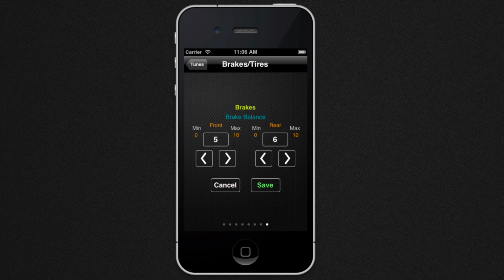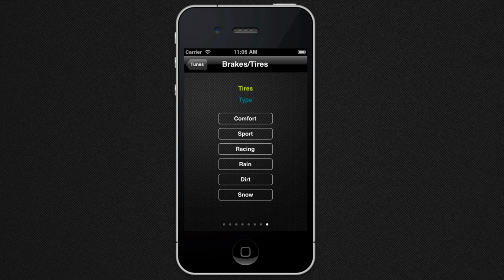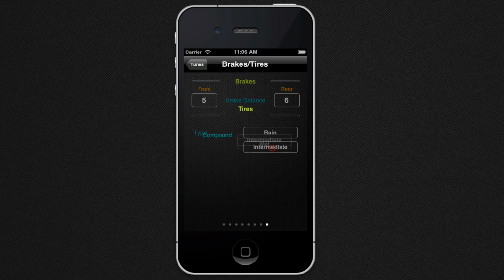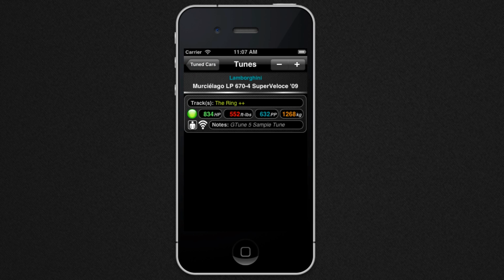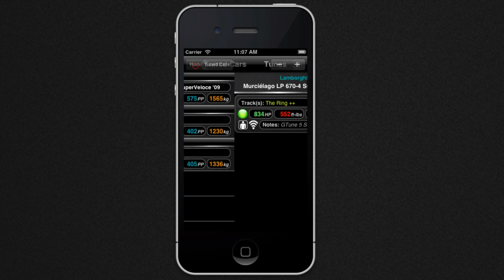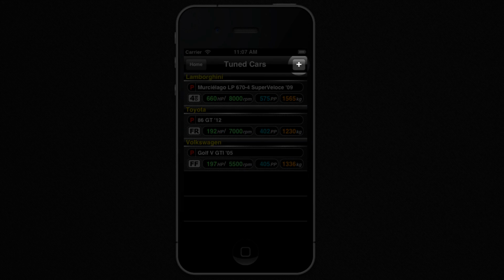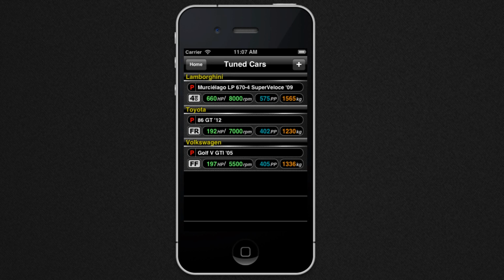And finally, the brakes and tires screen. There are no surprises here, just tap to make changes as before. That covers all the editing screens, so let's take a look at adding a new tune. To get started adding a tune, tap the plus button from a tunes list for a particular car. That will add a new tune for that car. Or tap the plus button on the tuned cars listing. That will allow you to add a tune for any car in your garage.